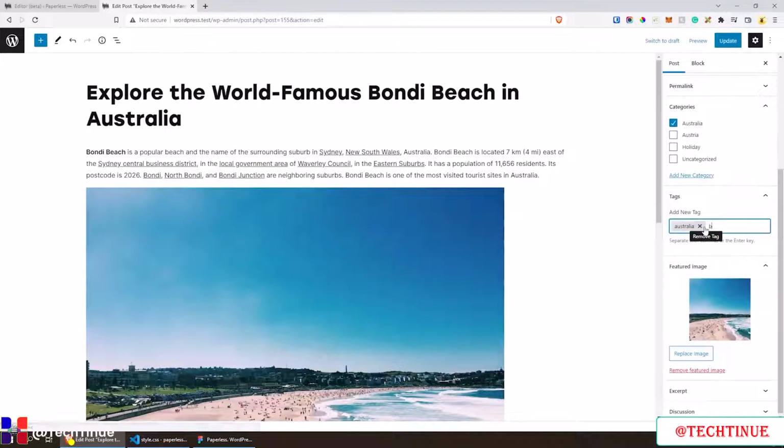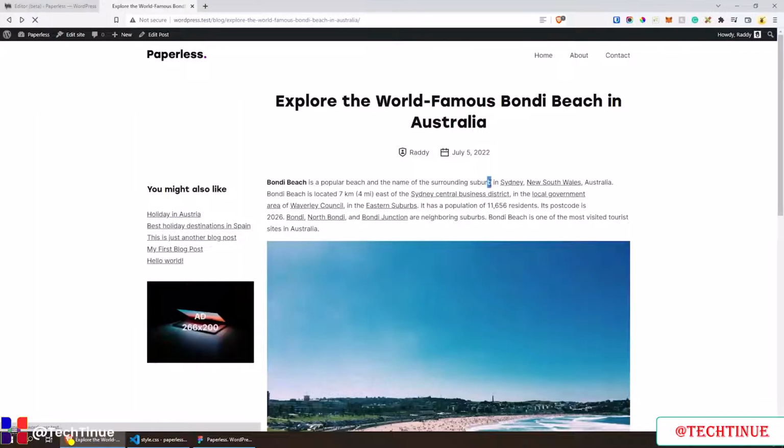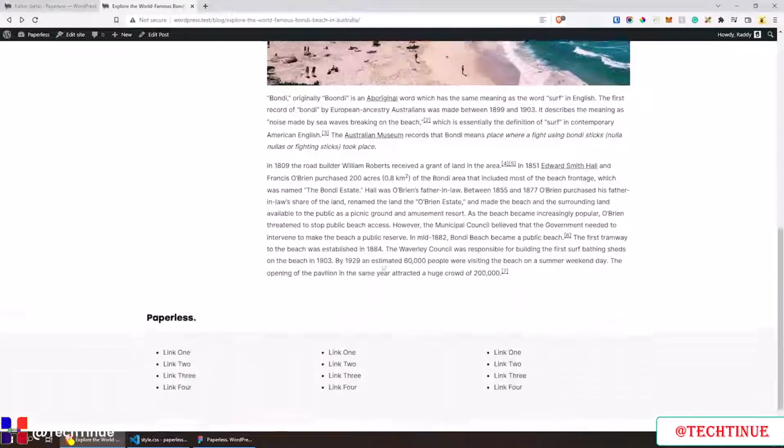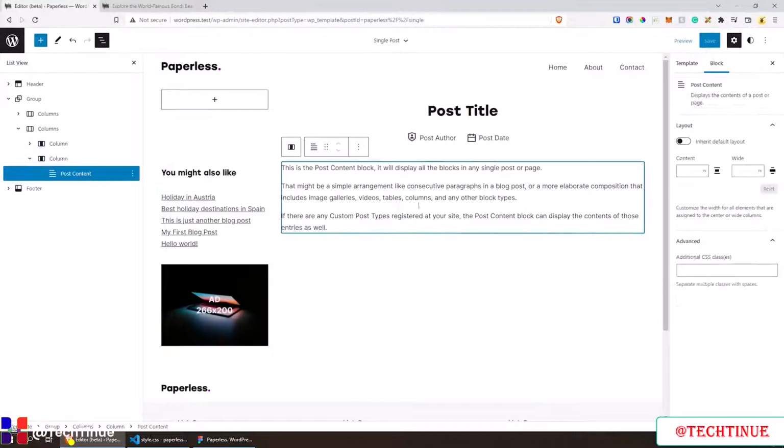We can say beach, explore, Sydney, and so on. So add a couple of tags and update this. If we go back, obviously the tags are not displayed anywhere, but we can add them in the template. So I'm going to go back to the actual template and underneath here is where we can add them.